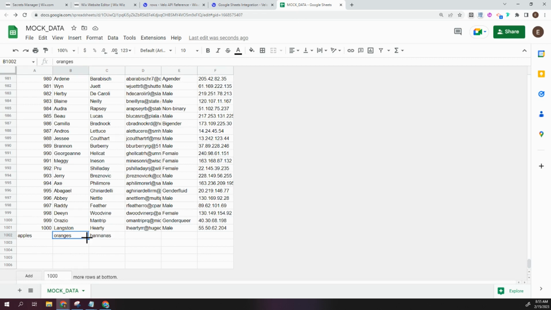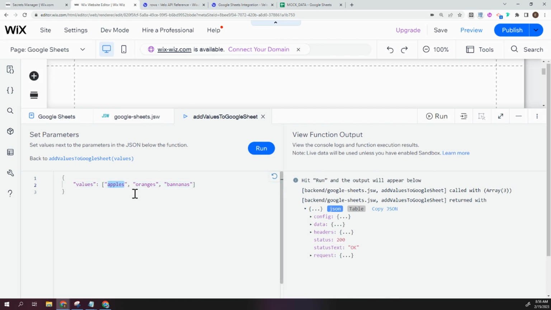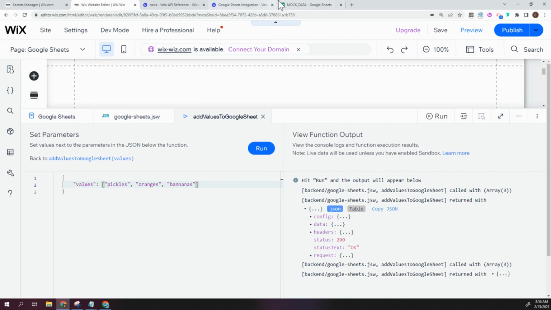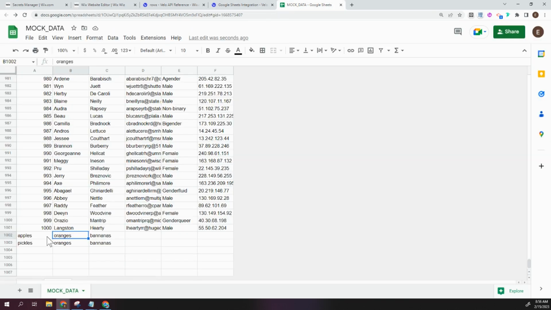If you don't believe me that that line just got added in, then let's try it one more time. I'll change this to pickles, run it again. And you can see that the data was added. Pickles. You even saw it live this time. So that is how we add a new line into the end of our mock data.